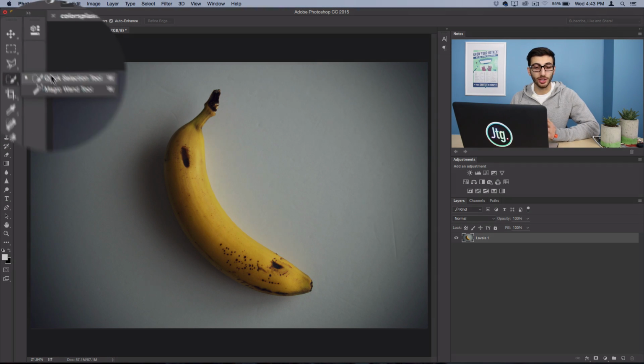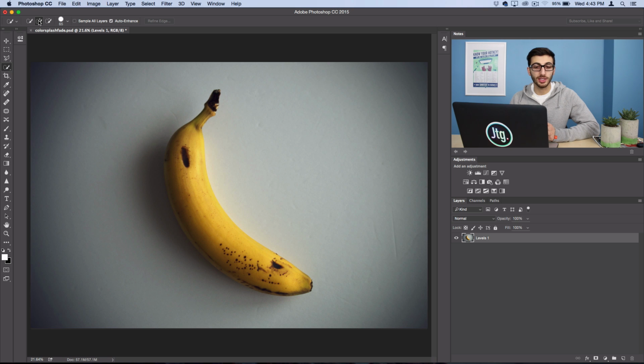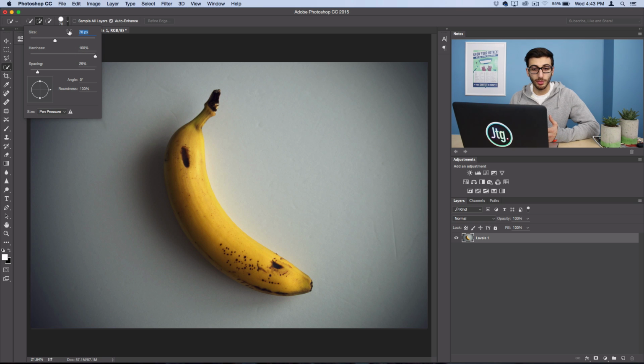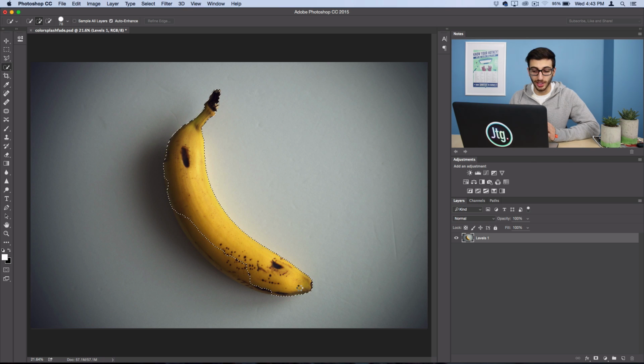So go ahead and select the quick selection tool. Make sure it's set to add to selection mode. And you could change the brush size based on how big your object is, but something like this will work just fine. And I'll just go ahead and click and drag, and Photoshop will automatically detect the edges and make a selection. Now I can let go of the mouse and click again to piece together my final selection.